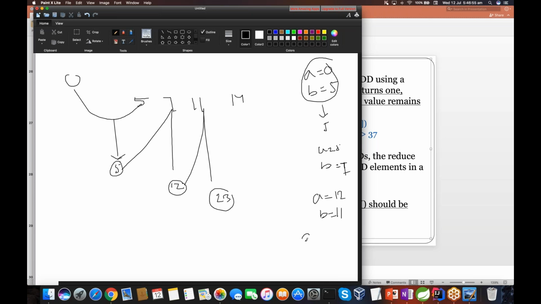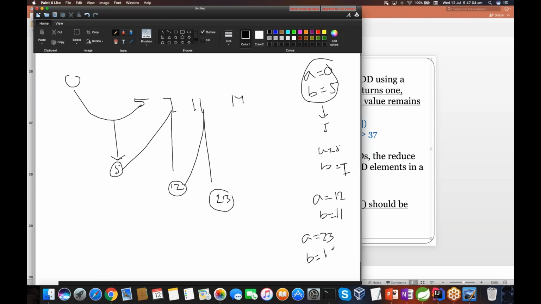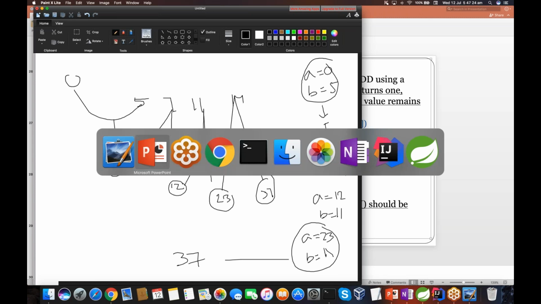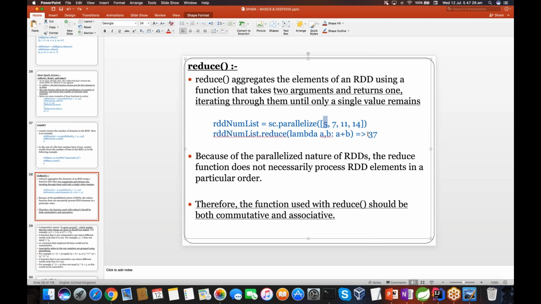Now a is equal to 23, b is equal to 14. What is 23 plus 14? 4 plus 3 is 7, 2 plus 1 is 3. So 37. What is the final result? Final result is 37. That is reduce. Do you see that? You got 37.